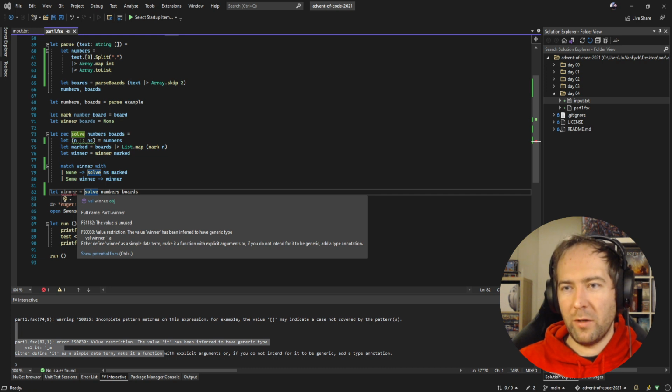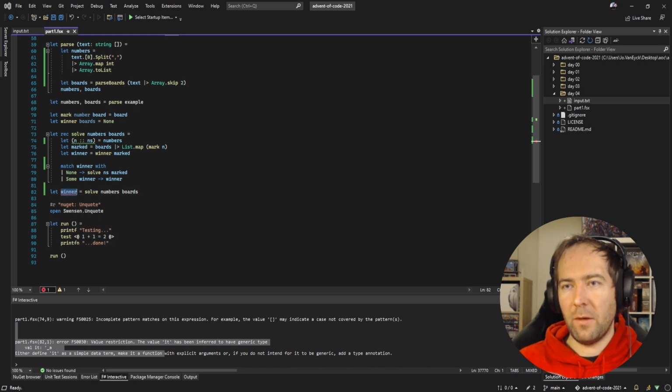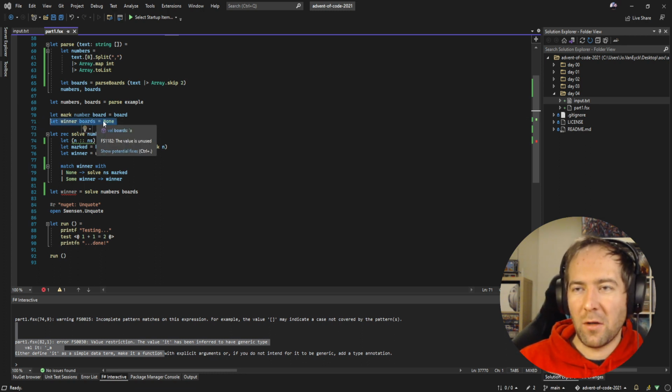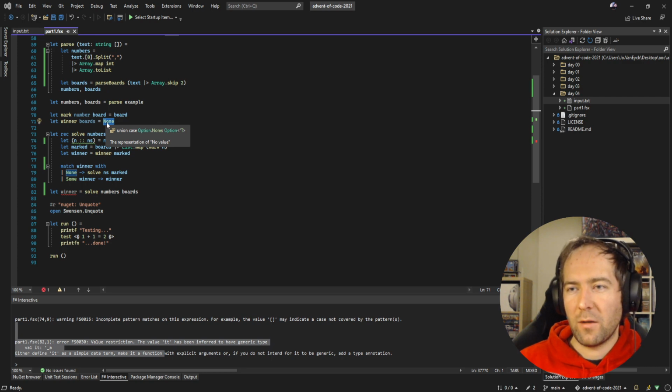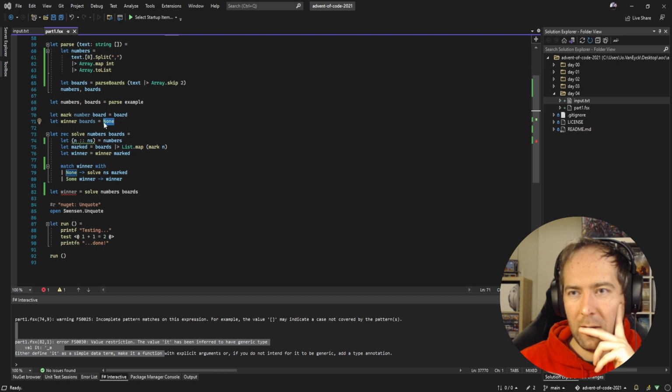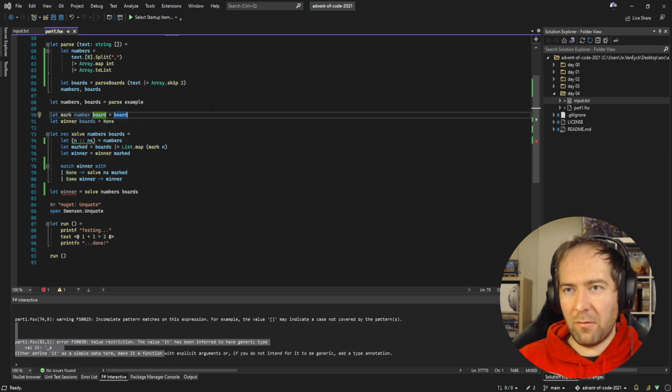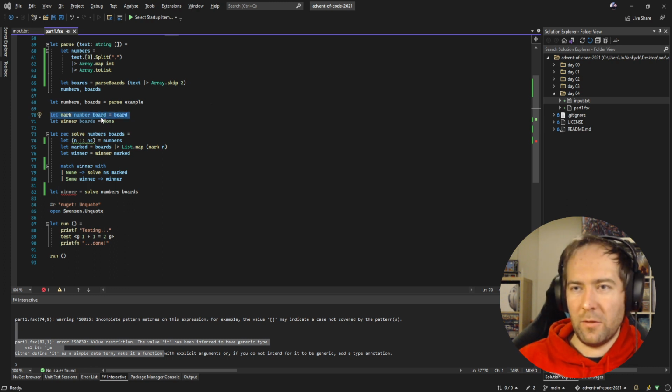How does it not know that winner is a board? Oh yeah, because we return none. Type inference cannot figure out the return type of winner. It knows it's an option, but it doesn't know an option of what. It can't resolve the T type parameter. Okay, I think mark will be pretty easy to implement, so let's do that first. Let's maybe even... Yeah, let's just do that.